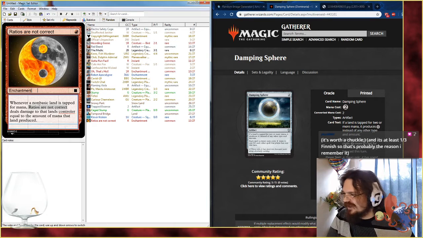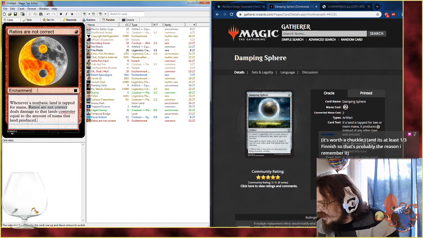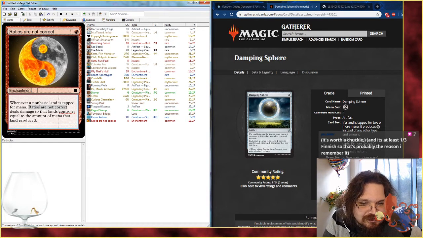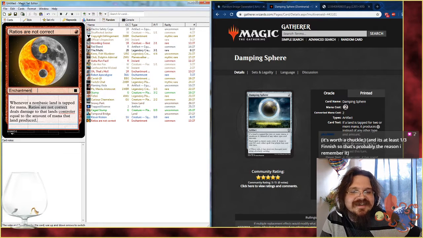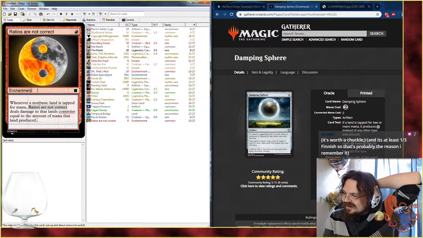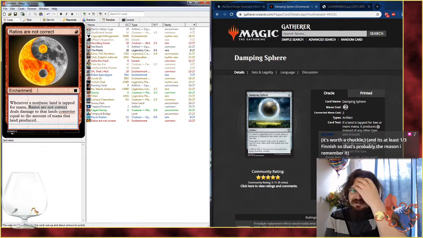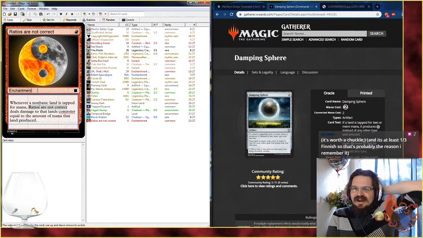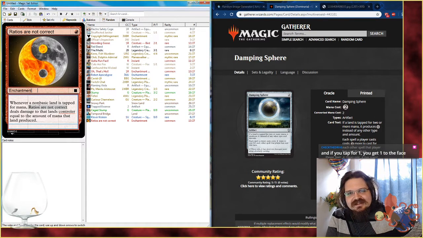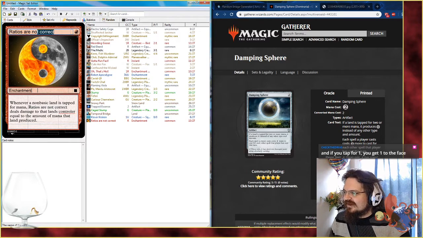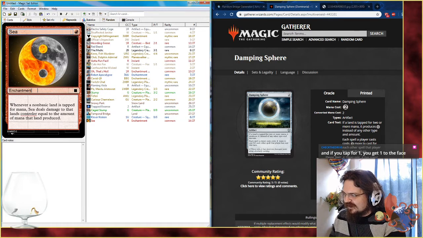So if you get more than one mana off of a land, you get messed up. It's at least a third finish. That's probably the reason you remember it. Okay. All right. Yeah, that's fair. And I can say that it's probably worth watching for how weird it is. It is super weird. I think I am going to go with Sea of Moonfire.